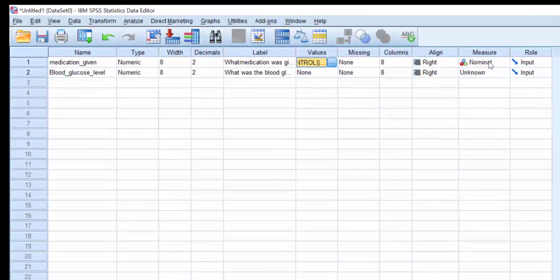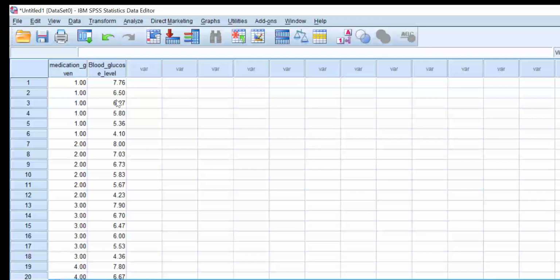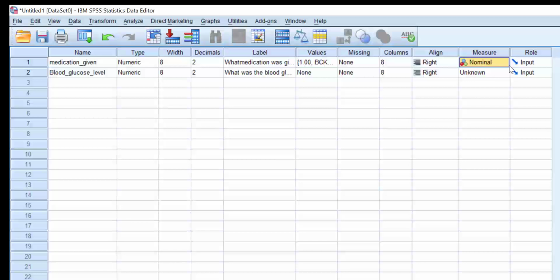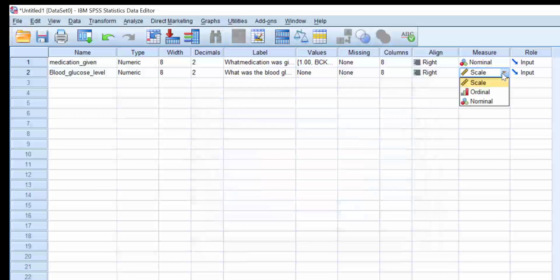So you can see that there are 4 groups, and that's why this is nominal. But remember, what we are using to hold these variables is a number, so that's why this is numeric. Now, when it comes to blood glucose level, these are real numbers. It has decimals even. So you still leave this as numeric, okay? And then for the values, you just leave it empty. So it's not a categorical variable. So you tell SPSS that this is a scale. Okay. So that is how you set your data. All right. So once we have done this, then we are ready for data analysis.